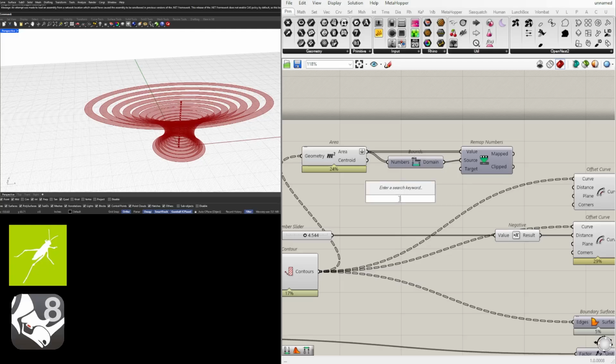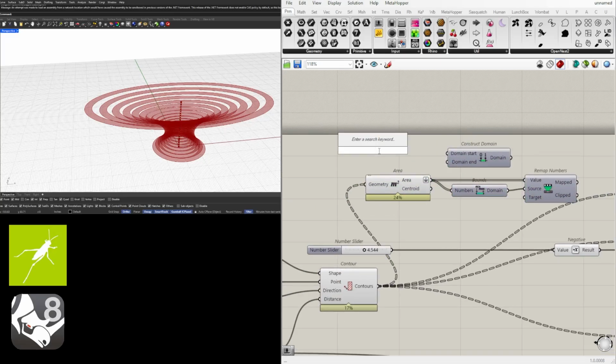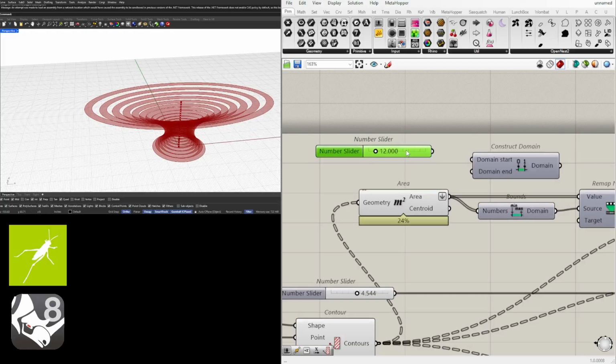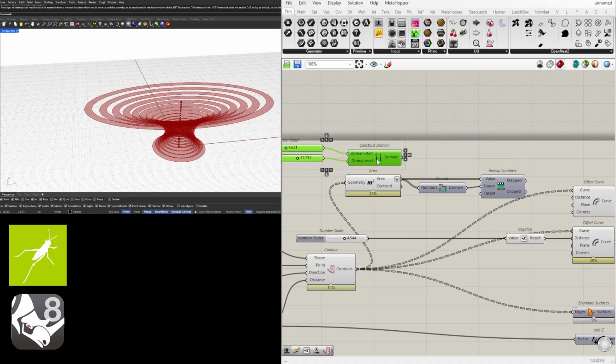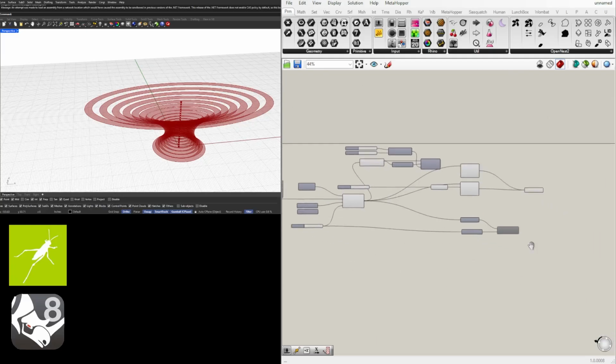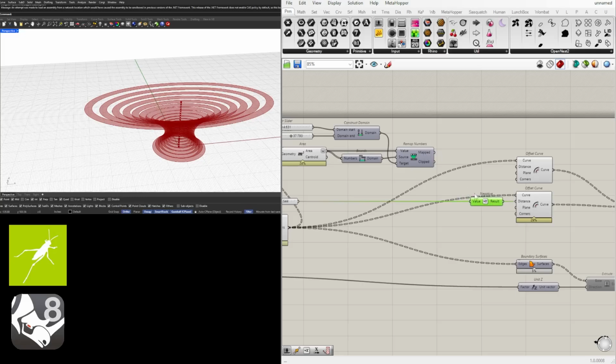So we go here to construct domain, and change the numbers here to 12.000, and use two sliders that vary between the smallest and largest number. And we can use that domain as the target. So what we've done is changed all those areas into smaller numbers that correspond to the size of it. And now we can use that map numbers.